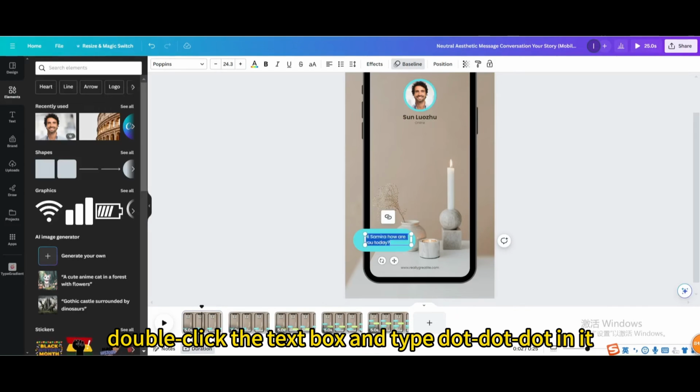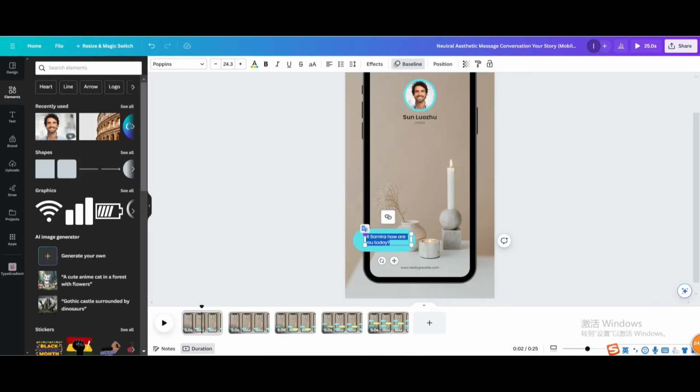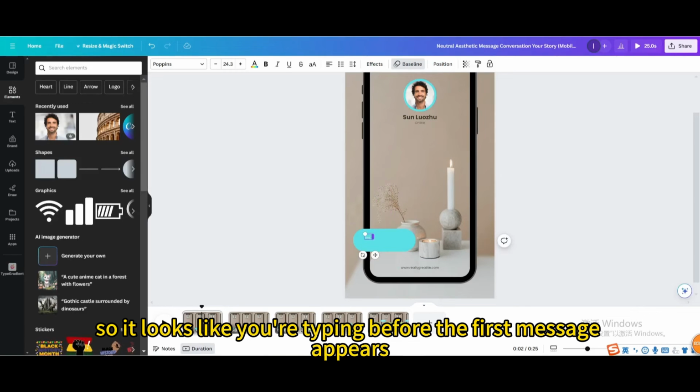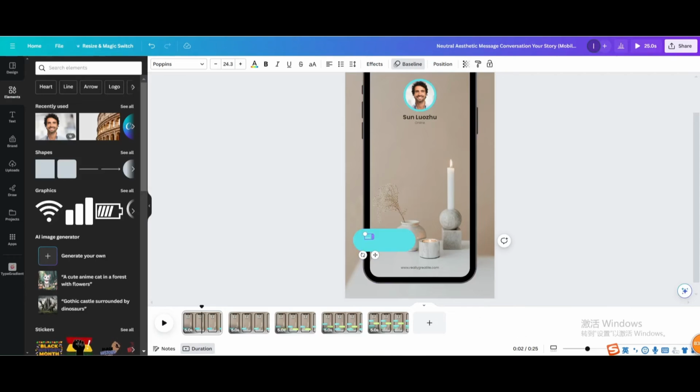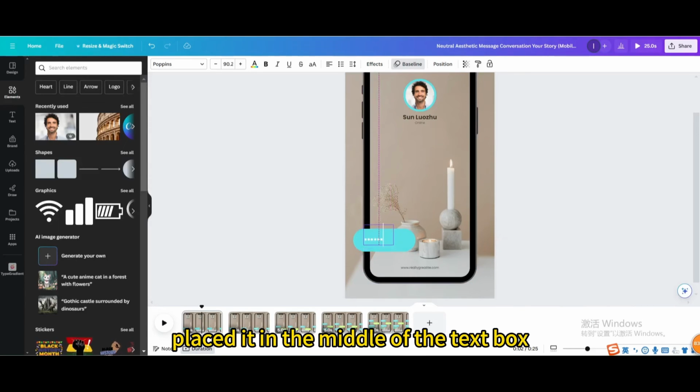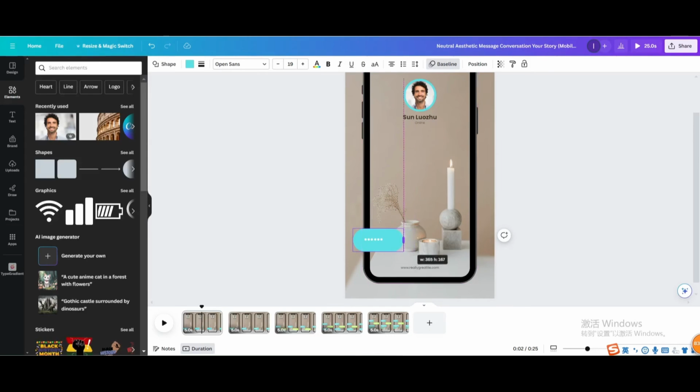Double-click the text box and type dot dot dot in it. So it looks like you're typing before the first message appears. Increase the size of the font, making it larger. Place it in the middle of the text box.